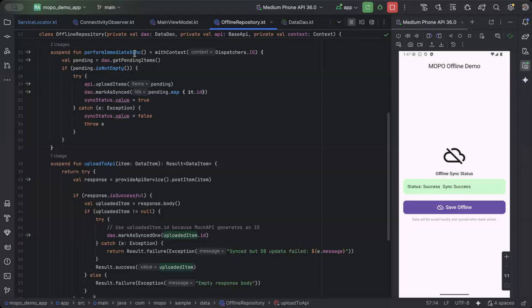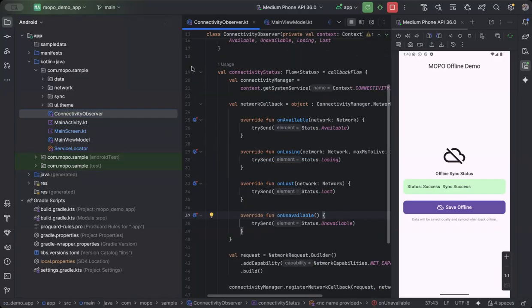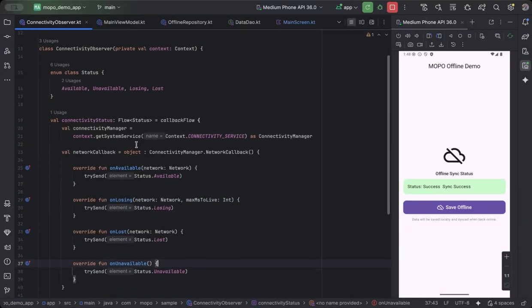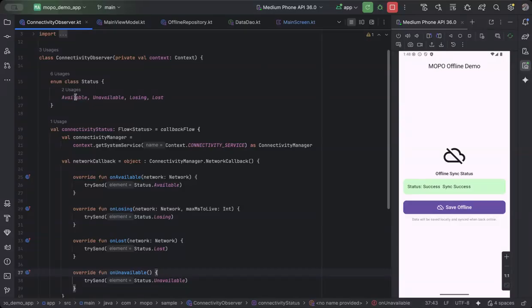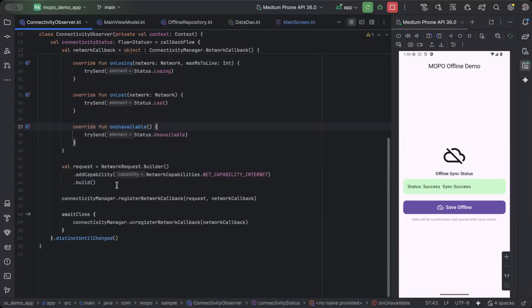Now, the main offline-first approach is that we are synchronizing whenever we get online. Let's see how we are doing that. We have this connectivity observer. Let's go and see. Here it has a state saying what status we are on, for example available, unavailable, losing or lost. Likewise we are getting those states.